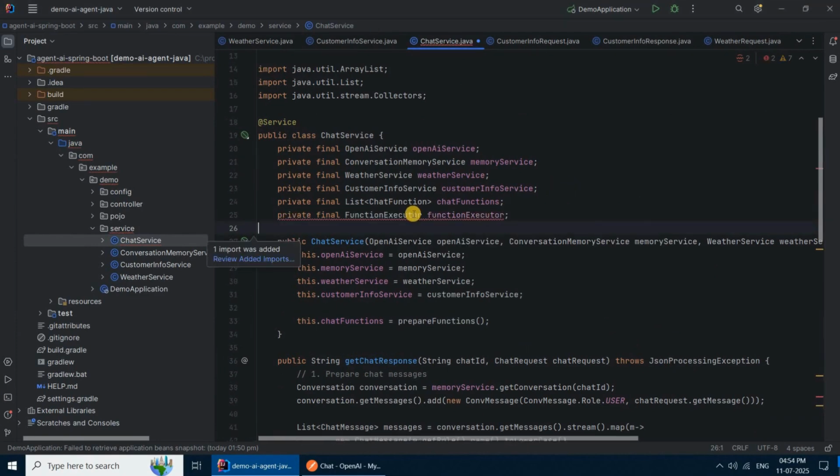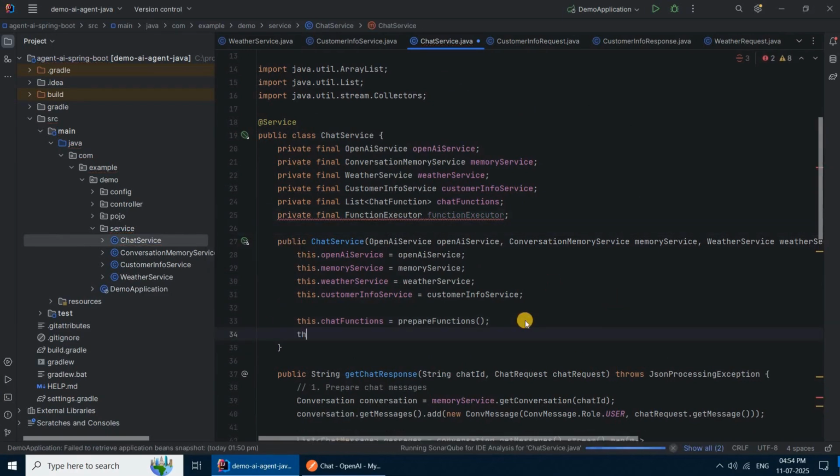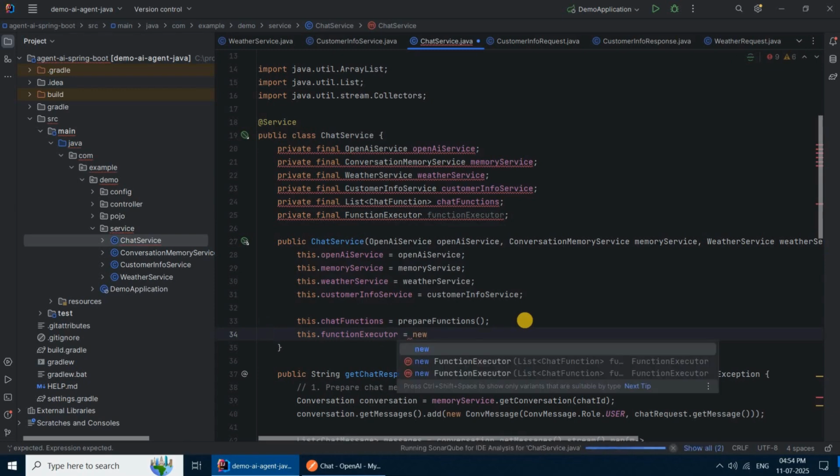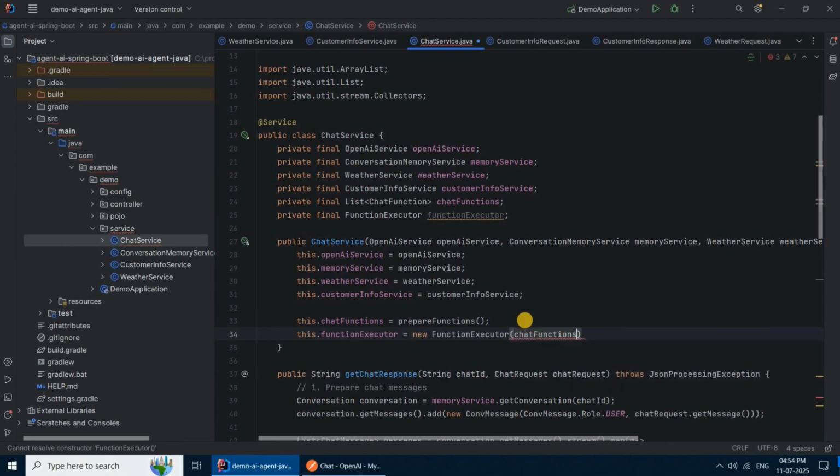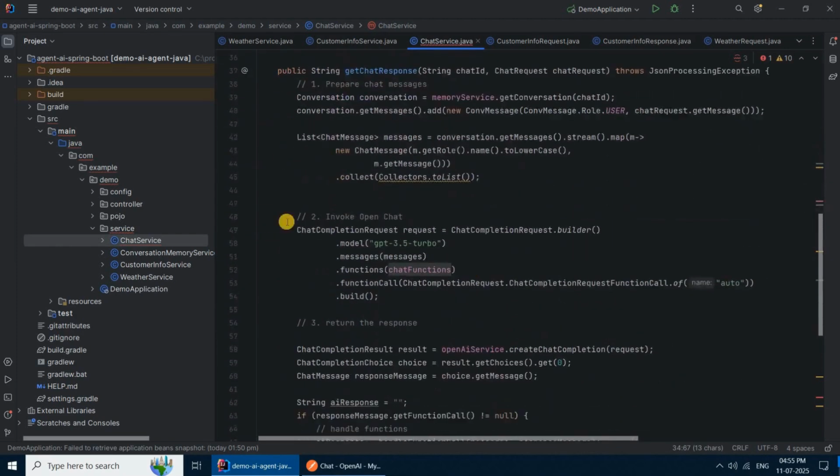So this is again an OpenAI's class. The function executor is responsible to automatically detect which function should be called and invoke that function, and also convert the response from object to string, make it a chat message which we can pass back to OpenAI. So we define this executor and pass all the chat functions that are available.